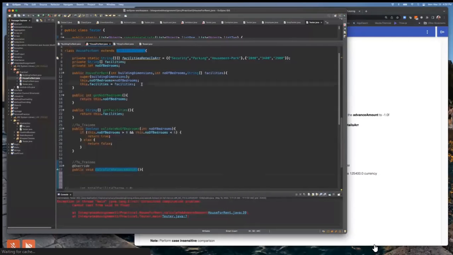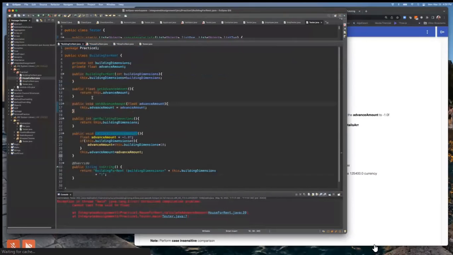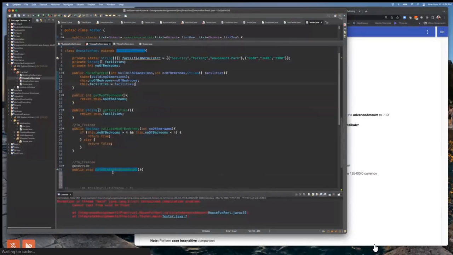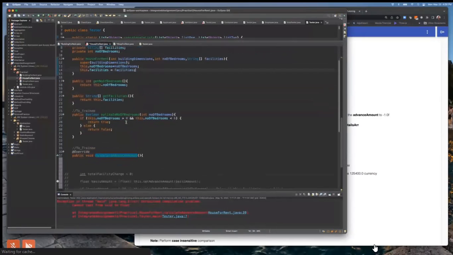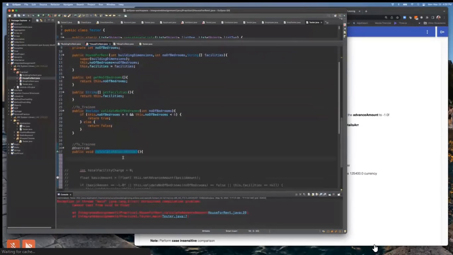And let's go back to it real quick. Is it private? So it's private, right? So you need a setter. Yeah, so you need a setAdvancedAmount. Yep. So I had the getter and the setters here. Then in HouseForRent, it would be this. Right. So you would get an error if you tried to get it at this point, because it has not been initialized and it has not been set up in the constructor.